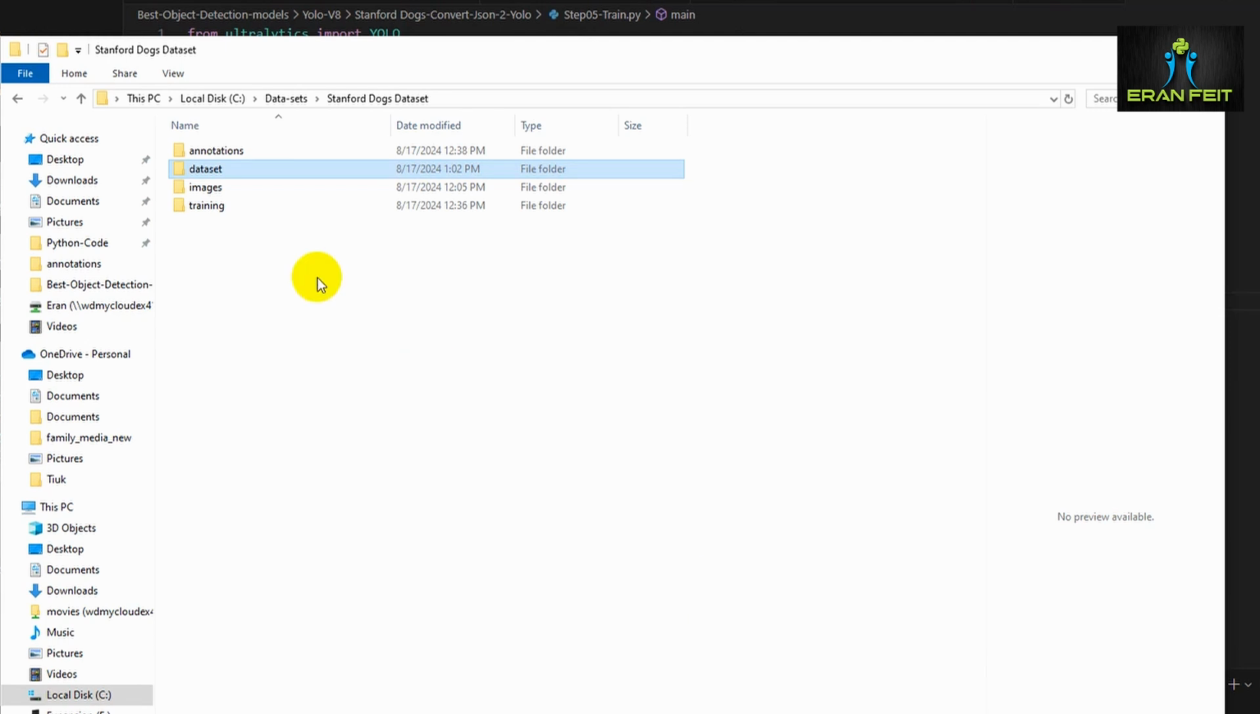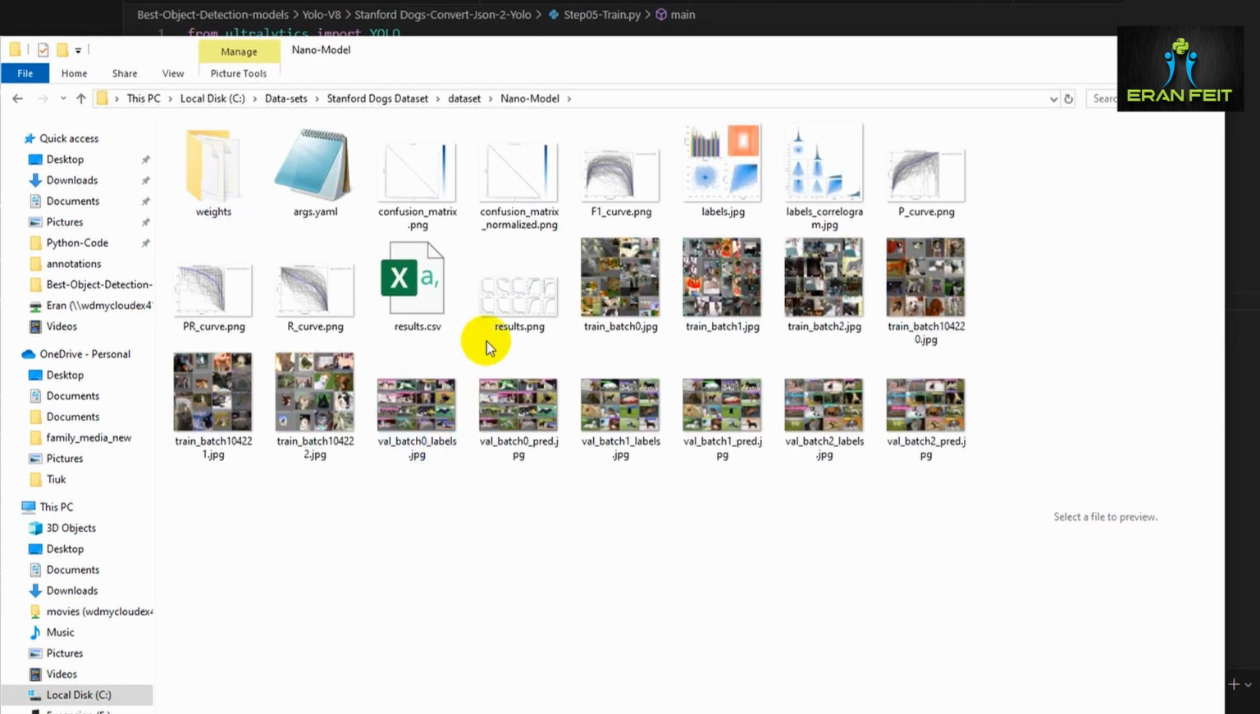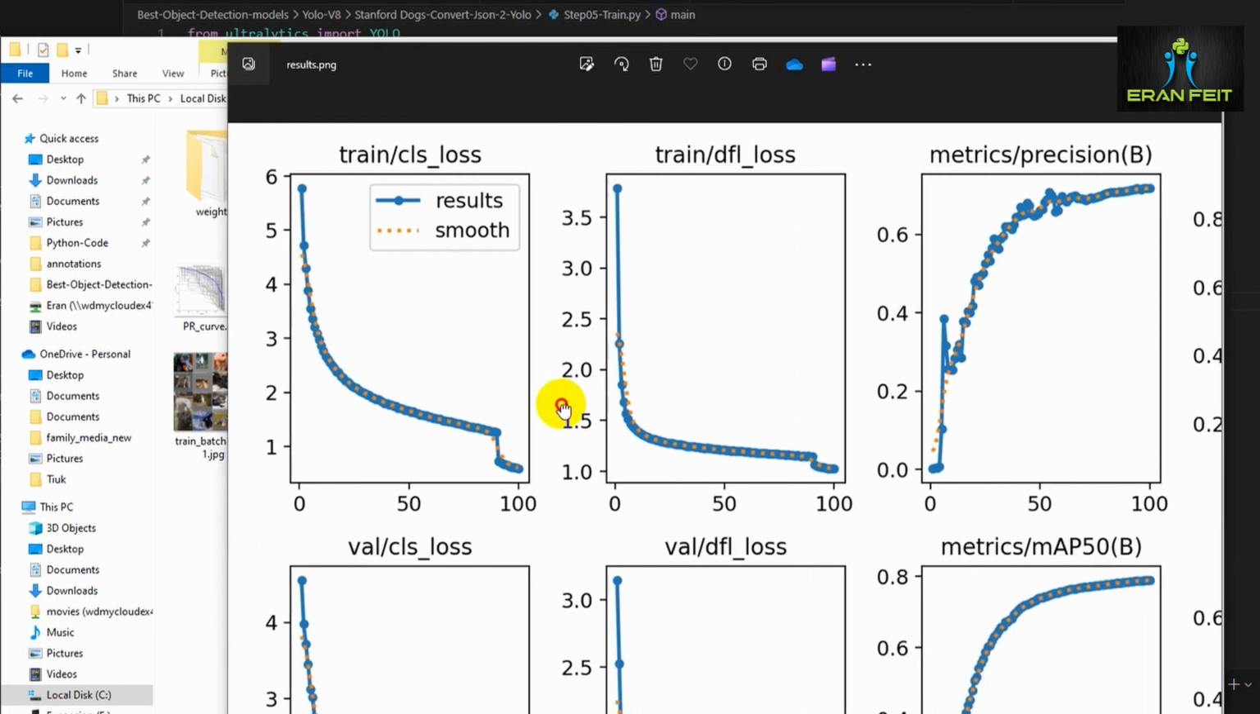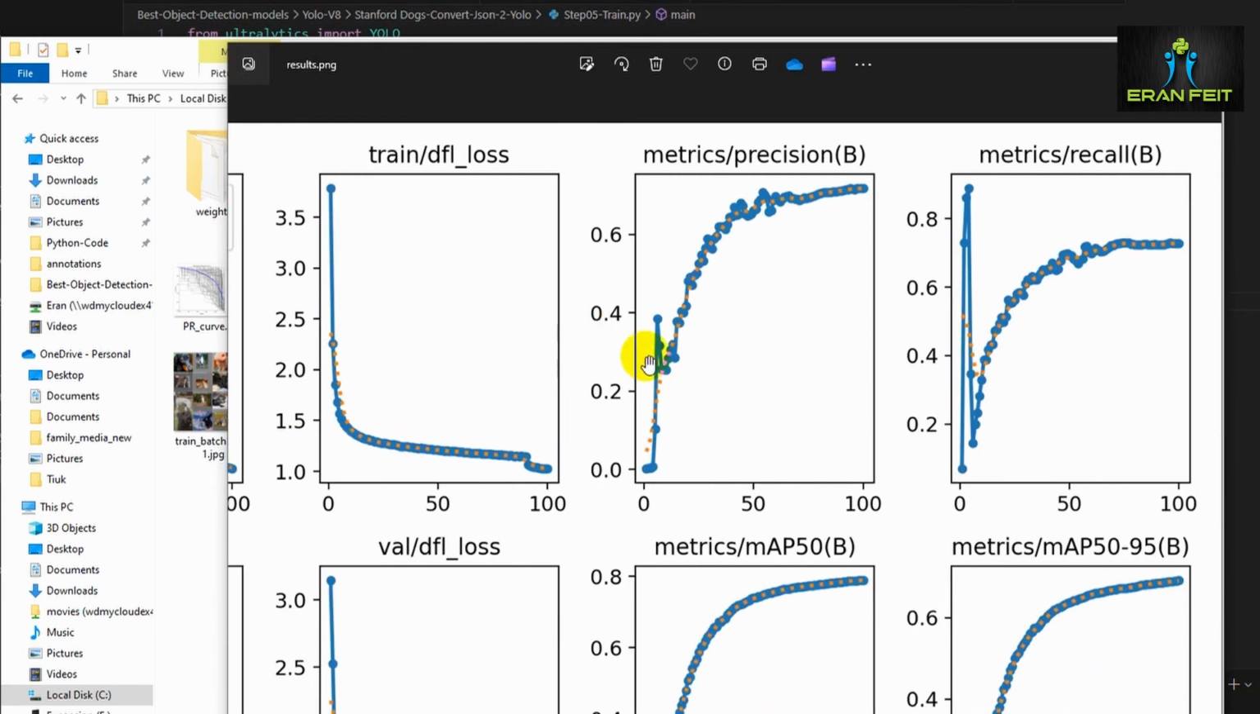So let's open our dataset and nano model, and first of all let's open this PNG file, and we can see here the training result, the loss is going down, which is a very good result. This is the loss, let's see the precision, the metrics of the precision. This should go up between 0 and 1. We can see that this as well goes up, a very good result.